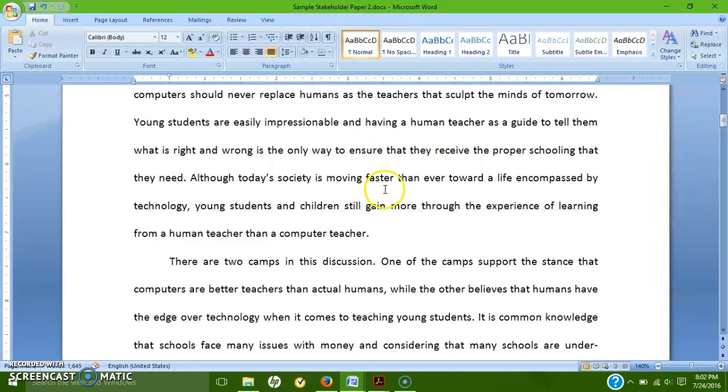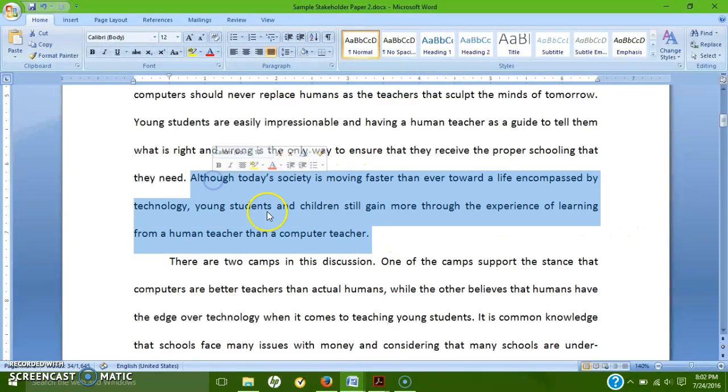Although today's society is moving faster than ever toward a life encompassed by technology, young students and children still gain more through the experience of learning from a human teacher than a computer teacher. All right, so this is the true strength of this paragraph. The thing that you guys should consider when you start writing your thesis statements or when you're polishing them is they need to be an argument. You are persuading an audience in this paper. That's the main thing. You're establishing your ethos by saying, yes, I've done my homework on the opposition.